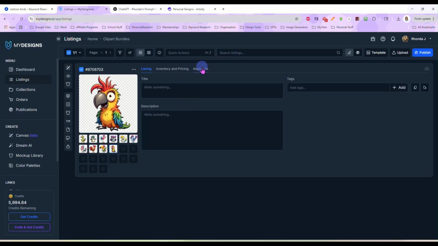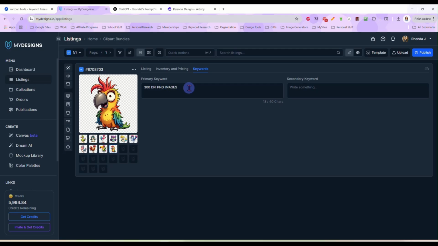Let's look at our listing. Over here in keywords, you see where it says 300 DPI PNG images? And then I'm going to add to that commercial use, okay? Just so people know that they can use these for commercial purposes.